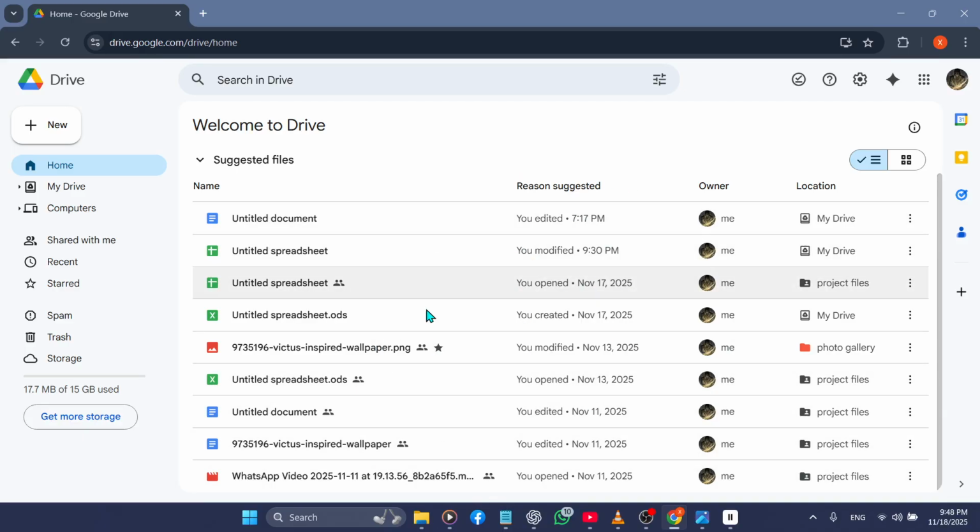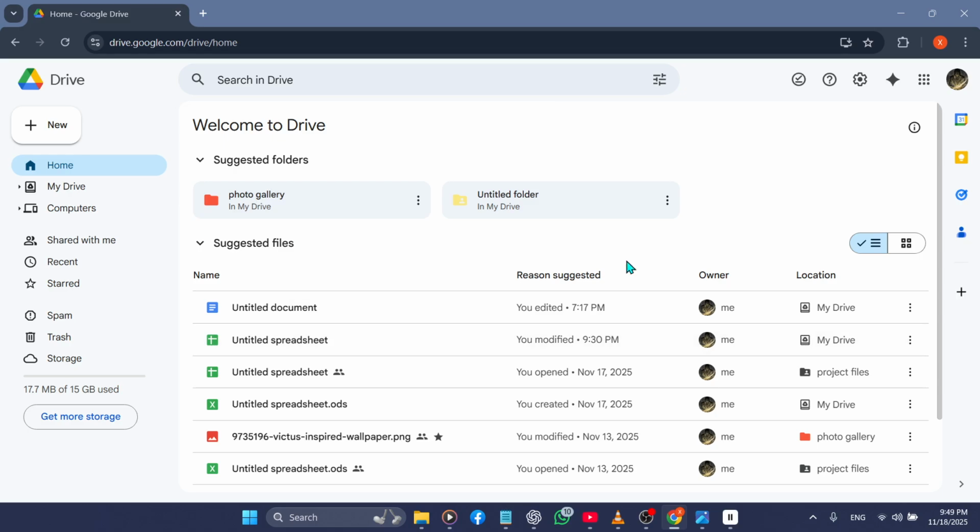Instead of big thumbnails, each file is now displayed in a neat row. You'll see more detailed information at a glance, such as the file name, the person who owns it, when it was last modified, and depending on the file type, even the size. This layout is extremely helpful if you deal with long file names, large numbers of documents, or projects where you need to sort items by date or type quickly.